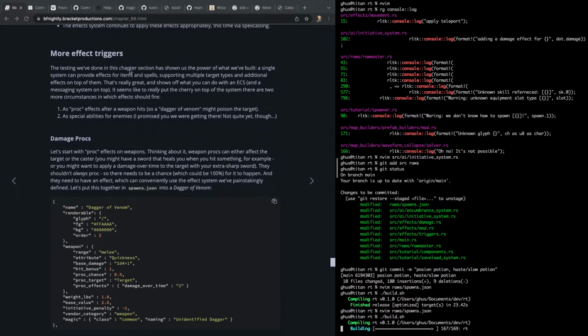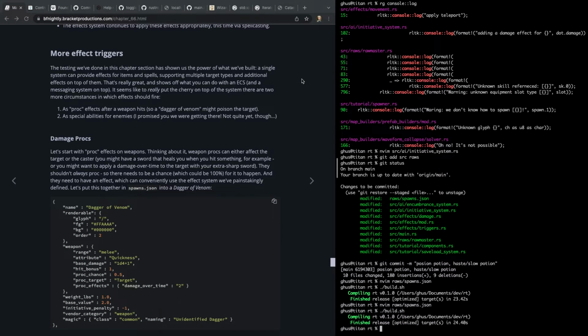The testing we've done in this chapter section has shown us the power of what we've built. A single system can provide effects for items and spells, supporting multiple target types, and additional effects on top of them. That's really great and shows off what you can do with an ECS and a messaging system on top. It seems like to really put the cherry on top of the system, there are two more circumstances in which effects should fire: as proc effects after a weapon hits, so a dagger of venom might poison a target, and as special abilities for enemies. I promise you we're getting there. Not quite yet though.